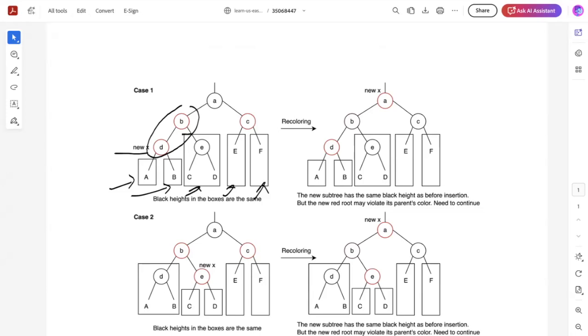For this case, we simply do a recoloring. What we do is recolor B and C from red to black, and then recolor A from black to red, and then we move X up. So here, we can see this part has the same black height as before, and this part is a subtree that satisfies red-black tree properties because all these boxes have the same black heights.